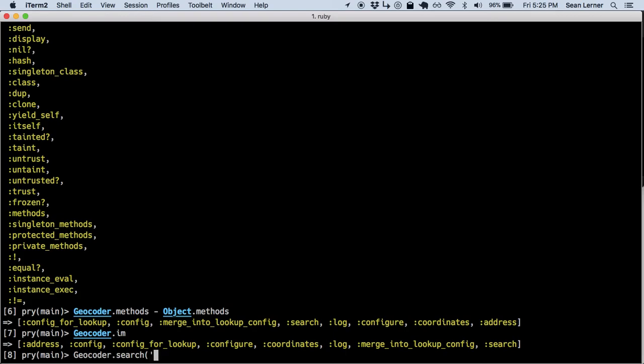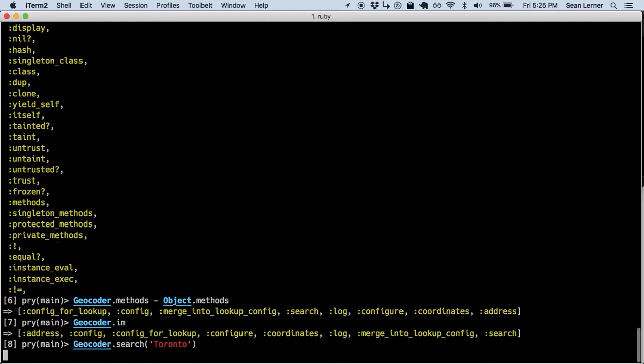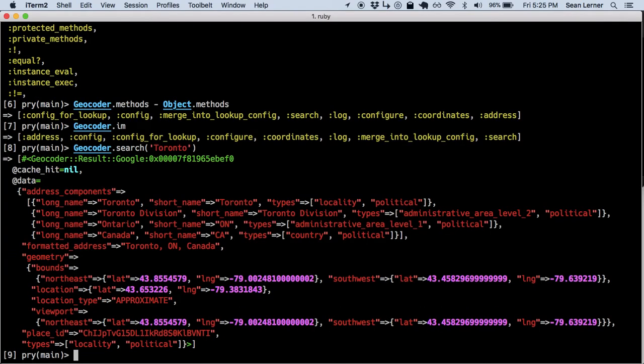Geocoder.search 'Toronto'. And this looks pretty good. We've got a result back. It looks like it's Toronto, Ontario, Canada. That's the Toronto I know and the one I wanted. We can see here it's in an array. So you've got that square bracket here and this square bracket here, which means it's a collection, but it's just a collection of one. It's just the one Toronto we want in there.